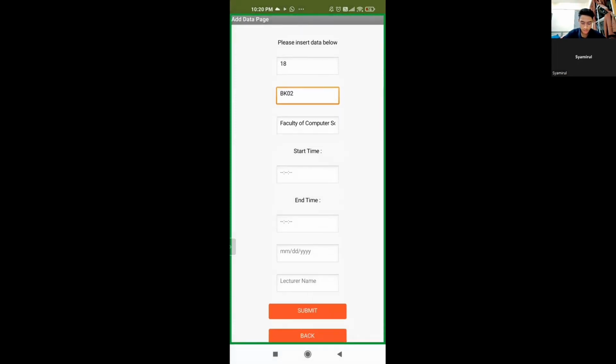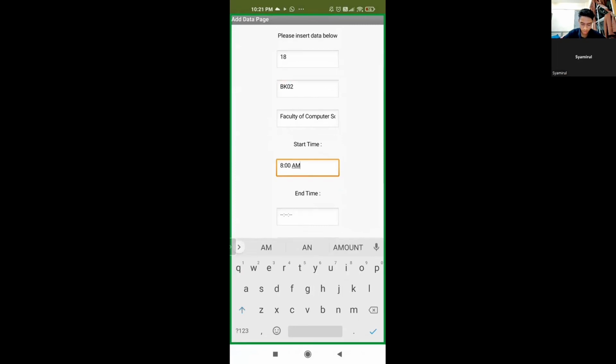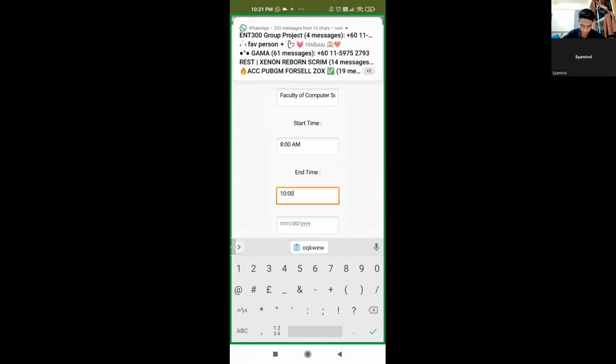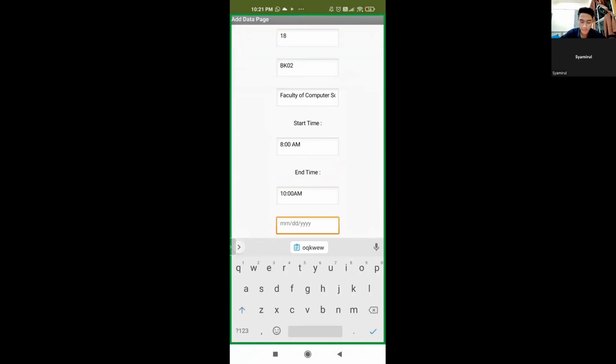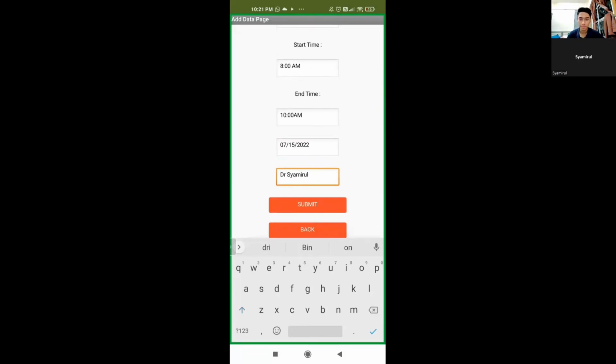Start time, let's say 8 a.m. until 10 a.m. Let's say we want to have the class tomorrow, so tomorrow is 15. Session name. Then we click submit. So the data has been saved.